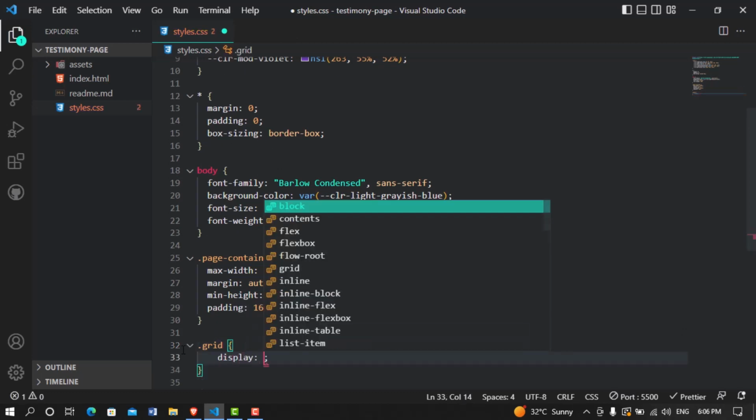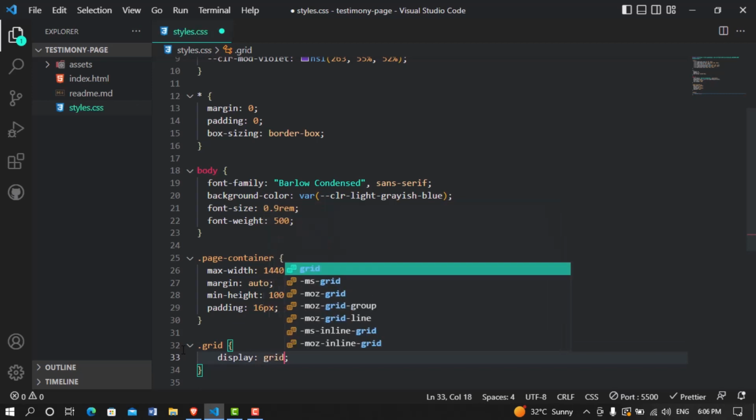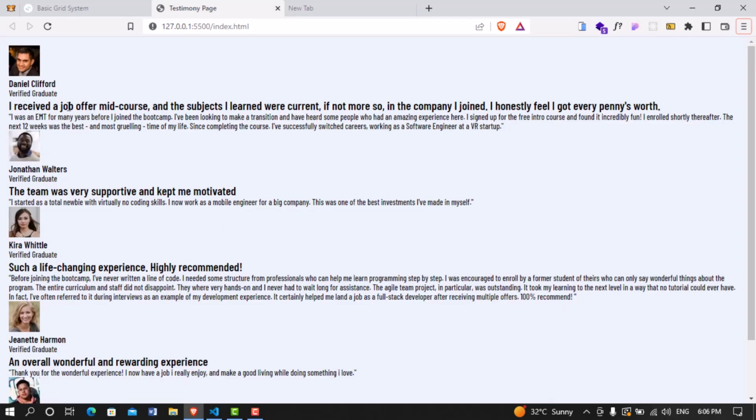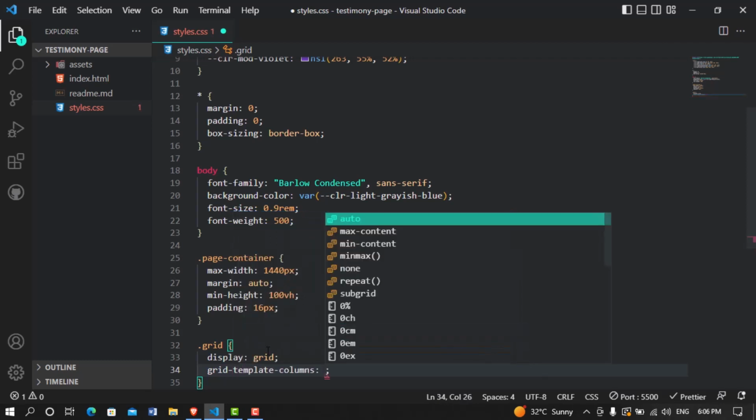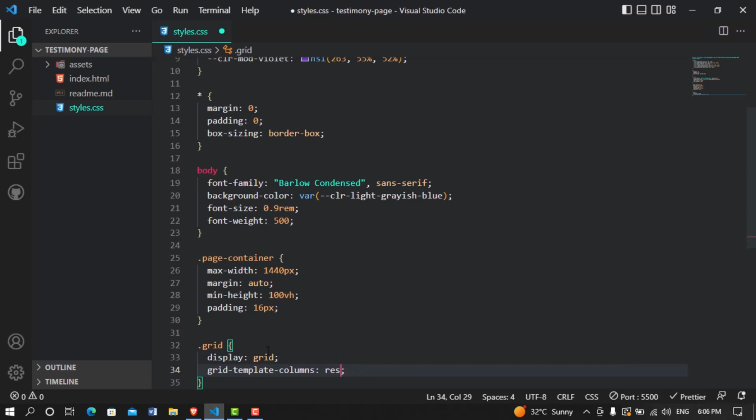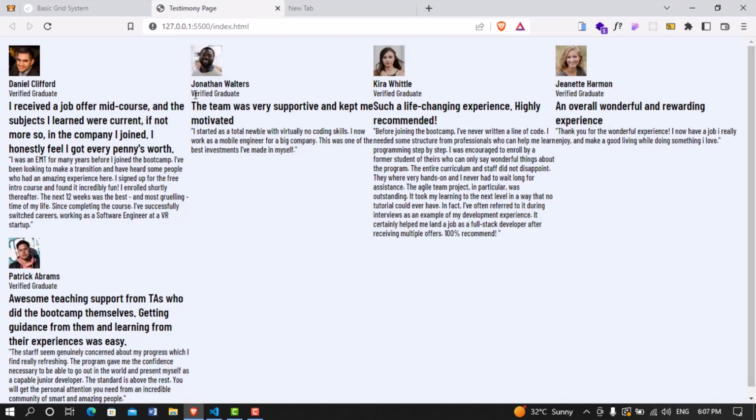I want to change the display from block to grid, and if I preview the page now, nothing happened. So let's add grid-template-columns of repeat 4, 1fr, which is equal width. Let's preview, and now we see we have these 4 columns here, and since we are using repeat, it will repeat and add another 4 columns at the bottom.